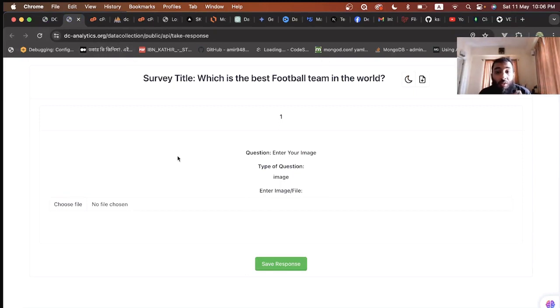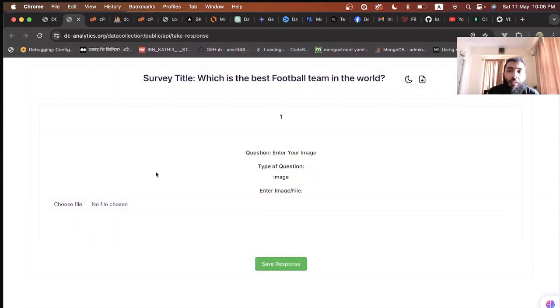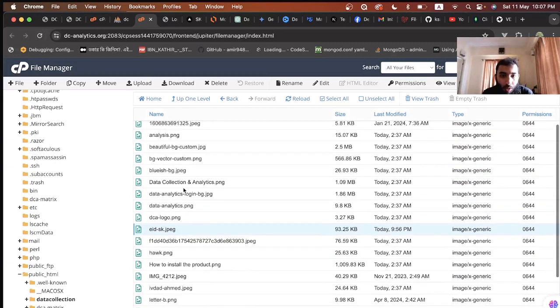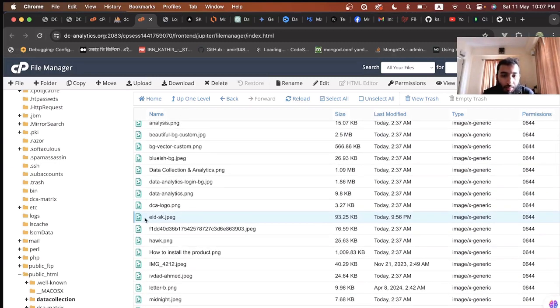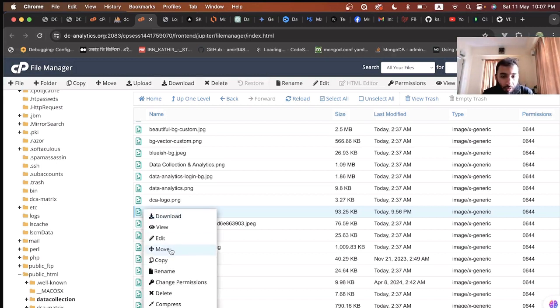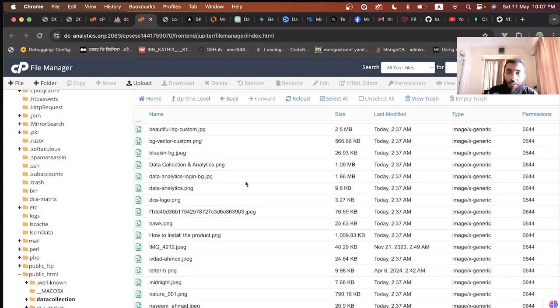This is where the change I am making comes in. In the survey response, before, I could only save the metadata of the file content, not the actual file content. If I go to the web hosting server, just to give an overview, let's say for example this image. This is on the server where the application resides, in the web hosting. This image is the actual file content. Let's say I delete this file content.